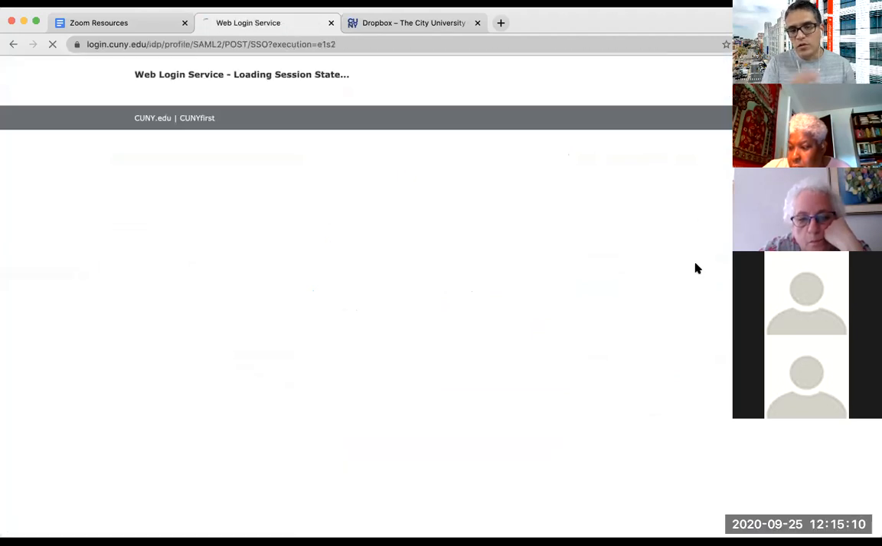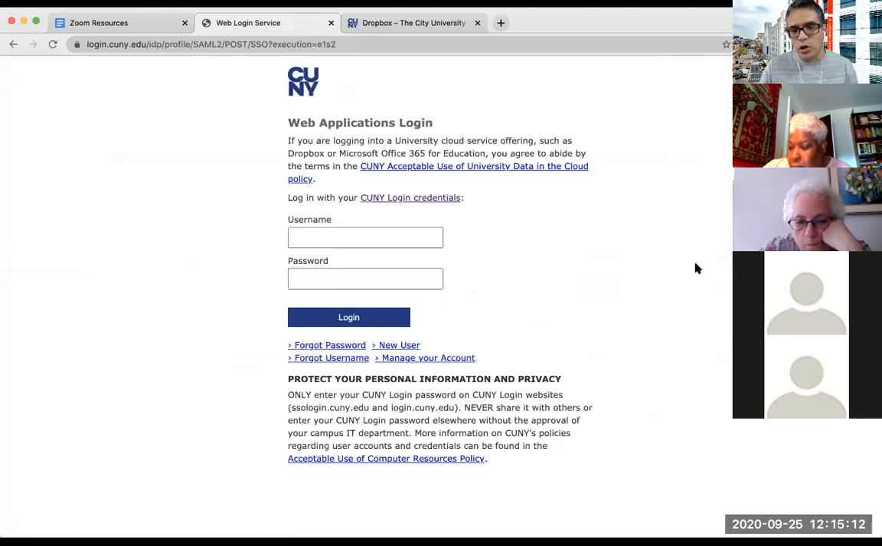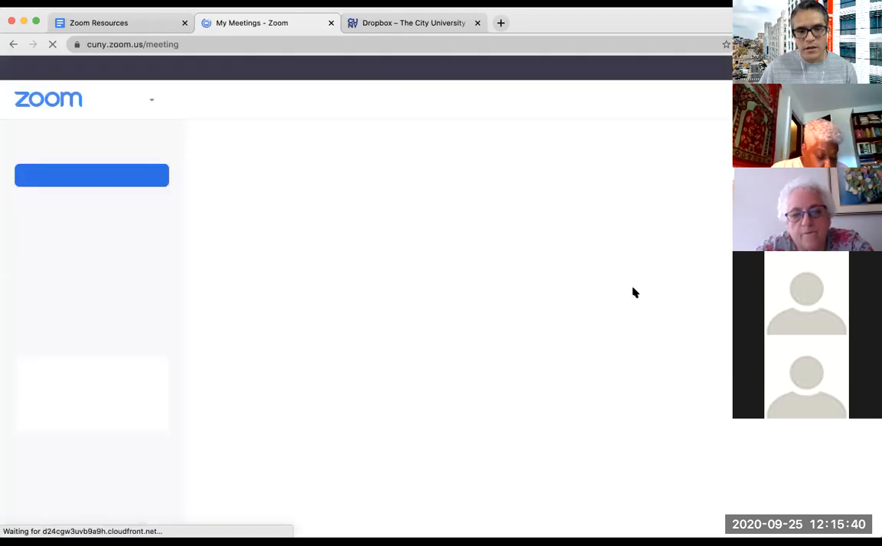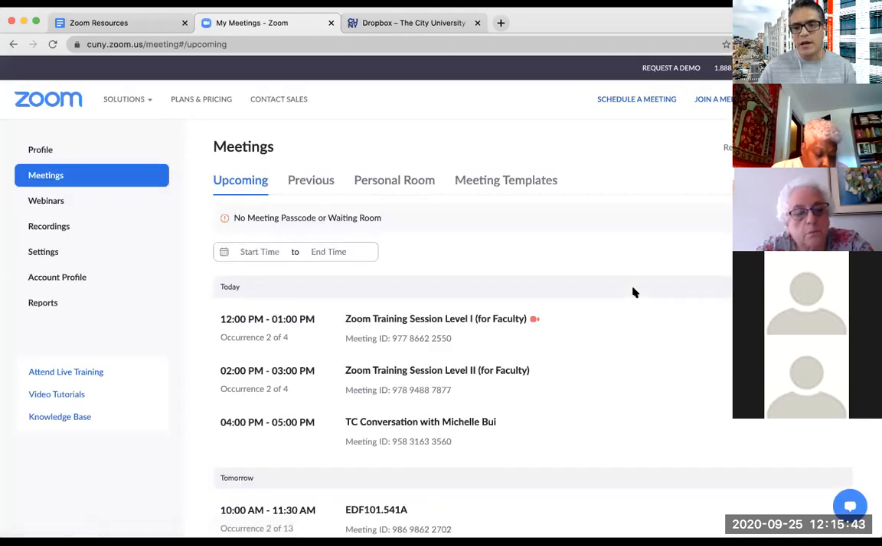CUNY.zoom.us, and it will take me to the page where I need to log in. This is the page that I was speaking about a moment ago. And then right here, what you're going to do is put your first name and your last name, followed by the 2 digits of your CUNY ID, as you can see on my screen. I'm simply going to input that information and your CUNY first password. And then once I click on login, it's going to take me directly to my account.